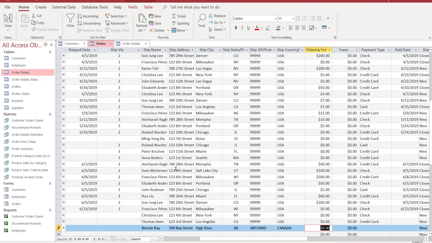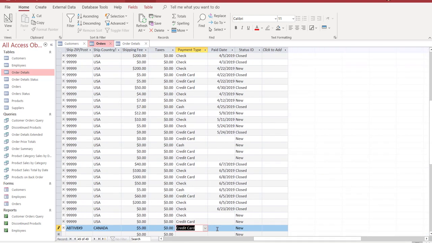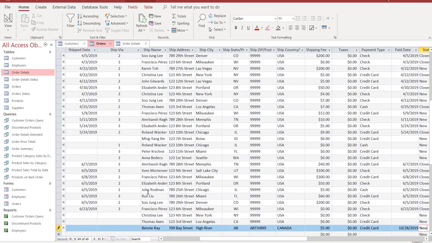Okay, so let's just say that there's a $5 shipping fee for this. And let's just say there are no taxes. And the person is going to pay by credit card. Again, that's a drop-down list. And the paid date, we can just say, is today's date. And the status ID is automatically new once you enter in a new order.